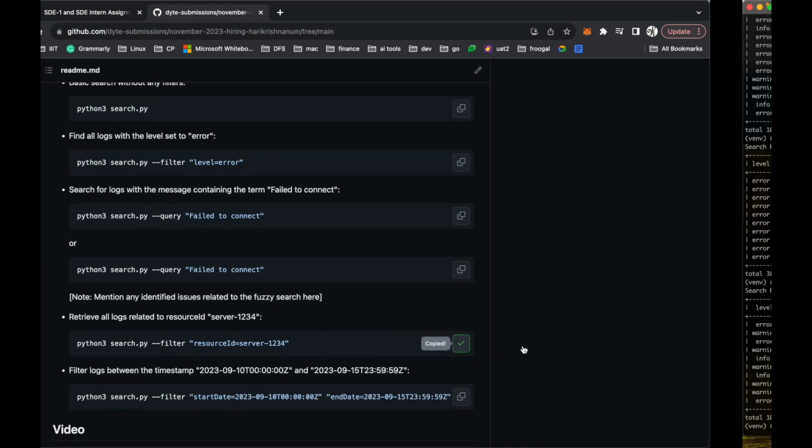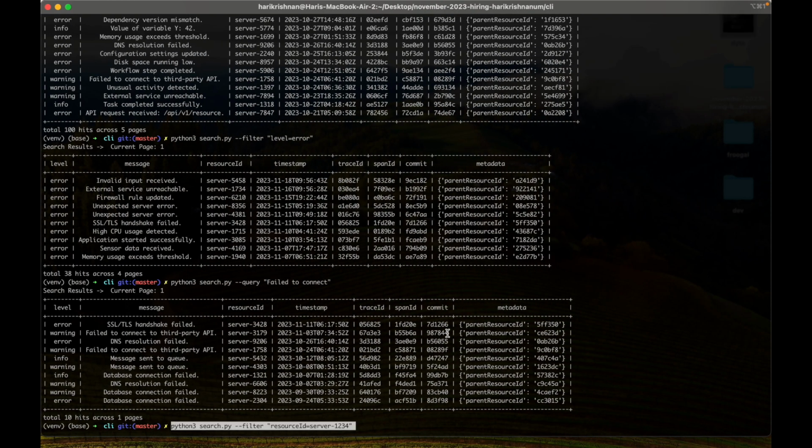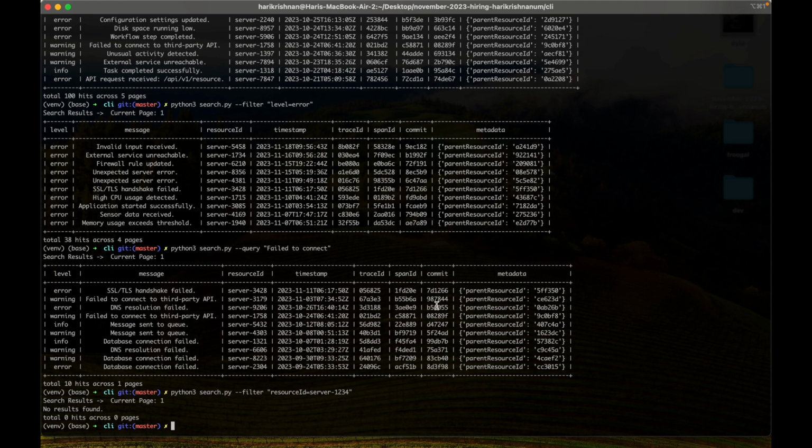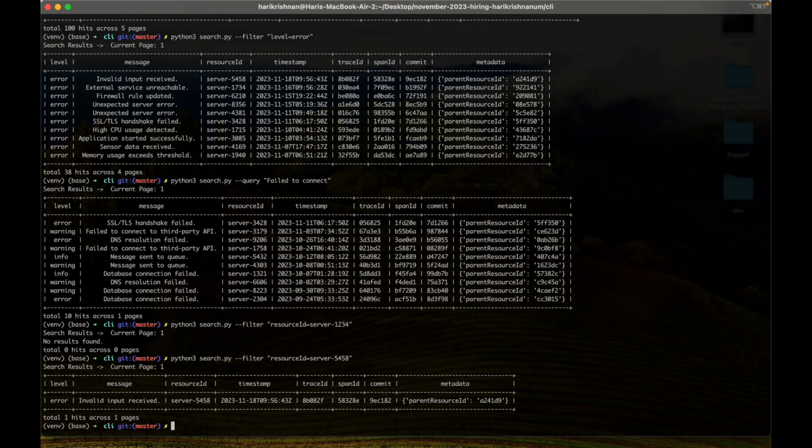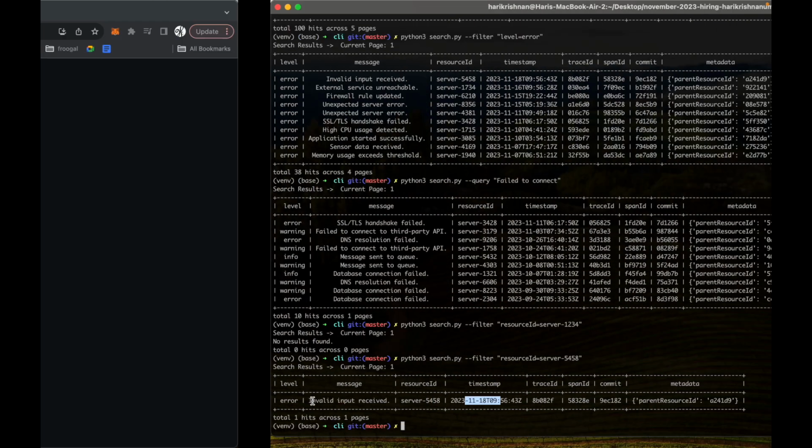Anyway, if I want a particular resource ID 1234, I haven't created any with that ID. What I can do is create one with an explicit resource ID, or I can just take one resource ID from here. So instead of 1234, let's say resource ID is equal to 5458, because it's all random, that's why 1234 is not there. So yes, 5458 is there, and I was able to precisely get that one.